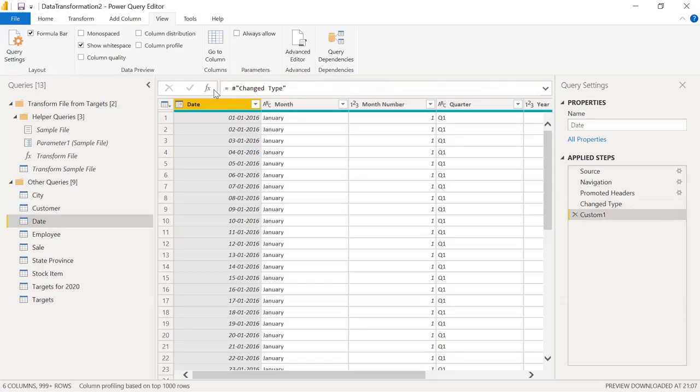If you click on this as well, you can see a formula has been created. So this is how this particular M code is there. Whatever code is internally generated is here, and this is called M language.